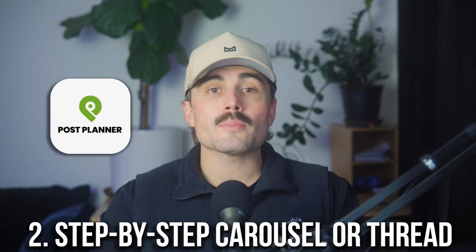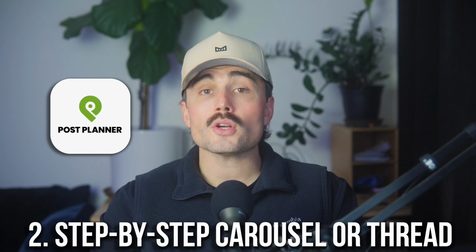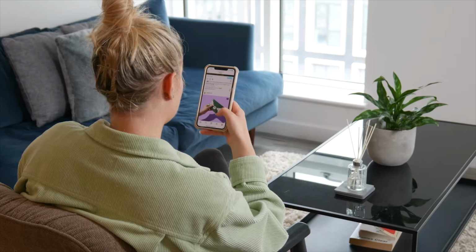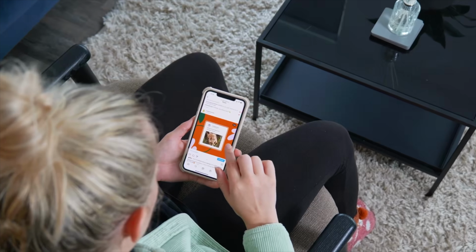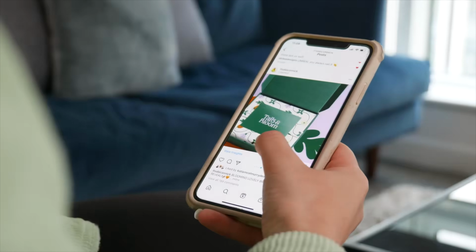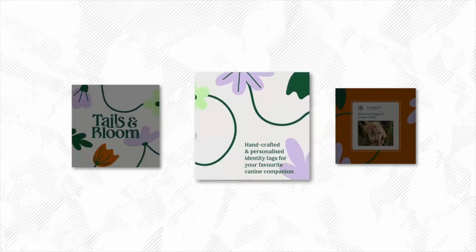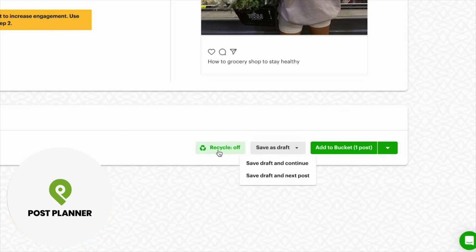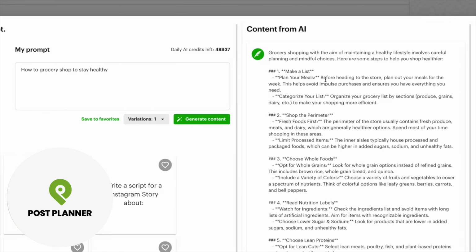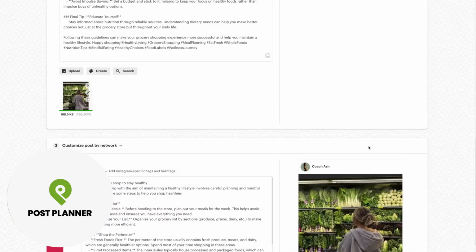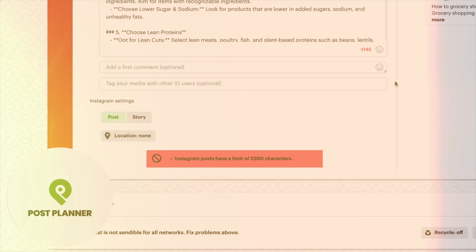2. Step-by-step carousel or thread. Break your content into a series of steps or tips. Each slide in an Instagram carousel or tweet in a Twitter X thread covers one point. Start with a hook that grabs attention. Then offer actionable advice in numbered slides or messages. Use Post Planner's AI to suggest concise captions and hashtags for each slide or tweet. This format is perfect for breaking down processes and encourages users to swipe or scroll through.